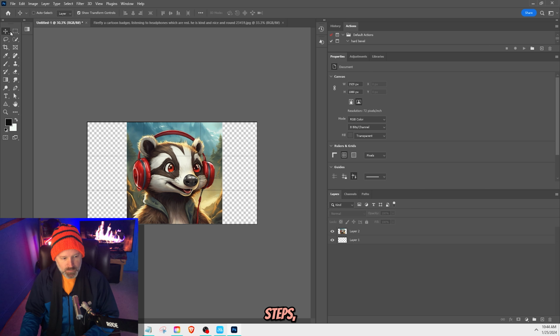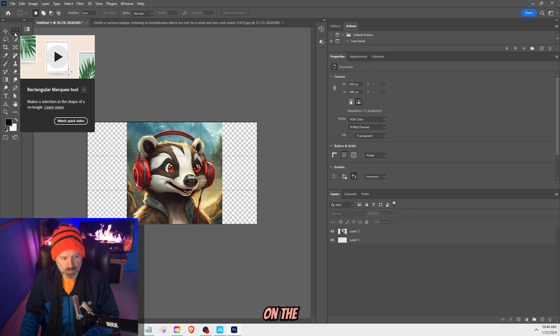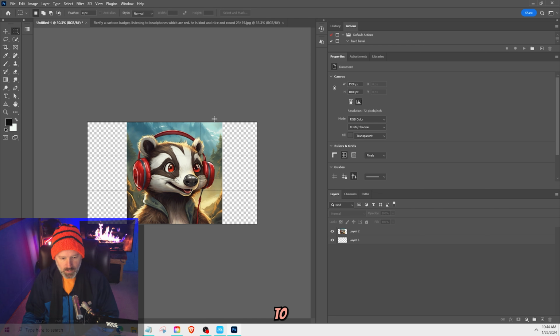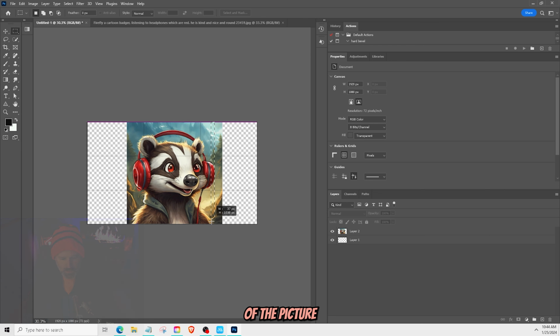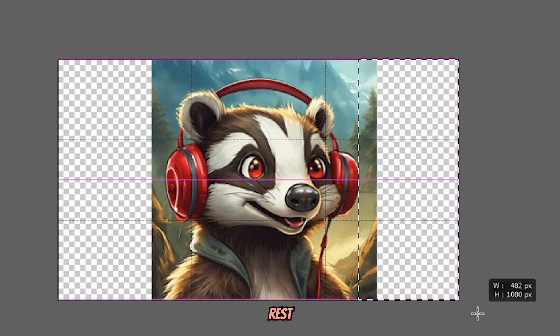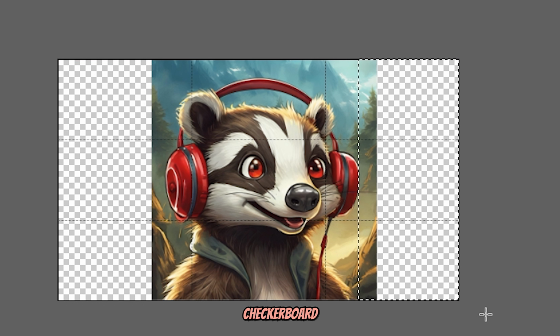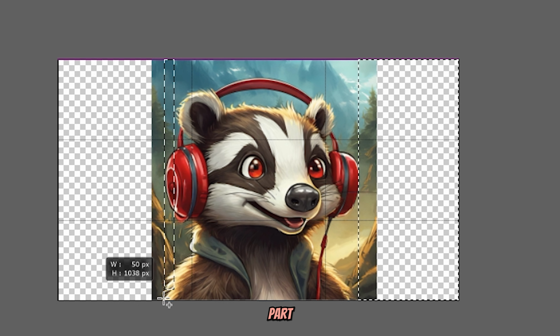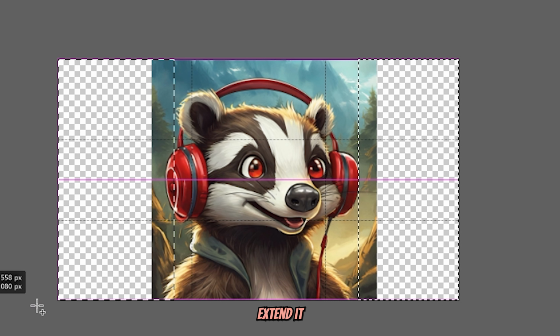This happens in steps. So I'm gonna click on the rectangular marquee tool. Make sure you get a little bit of the edge of the picture and then just extend that to the rest of the checkerboard area. Now we're gonna hold shift and do the same thing on the other side to add to the selection. Just make sure you get part of that regular image there and extend it to the other side.